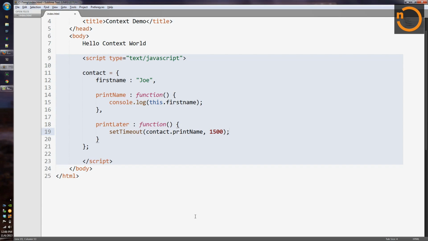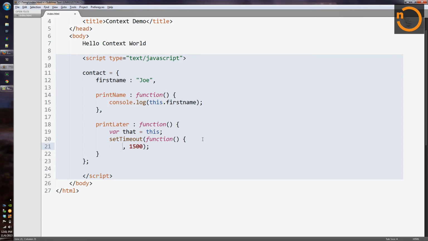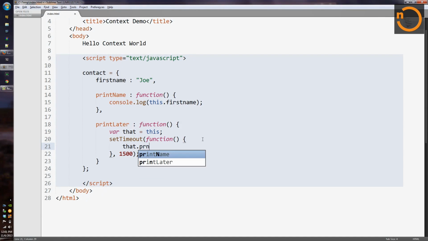Well, a very common one that you may be tempted to write, or you may see in other people's code, looks like this. Before we actually use the function, we grab the current value of this and store it in a different variable, typically called that. So we have var that equals this. Now that we've captured this value that we want, we can use it by writing a new function inside of here. And the new function we'll call that.printName.